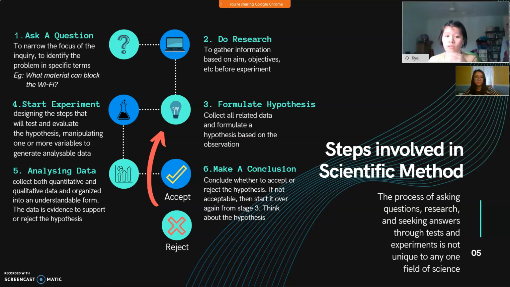A conclusion is drawn after analyzing the data. Based on the analysis, the future course of action can be predicted. If the data found in the analysis is consistent with the hypothesis, it is accepted. If not, then it is rejected, and we need to start from step 3 again. So I will pass to Eric.